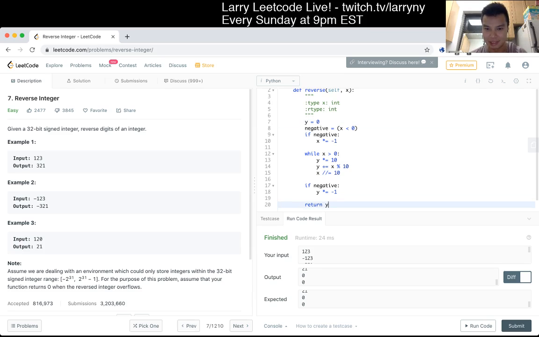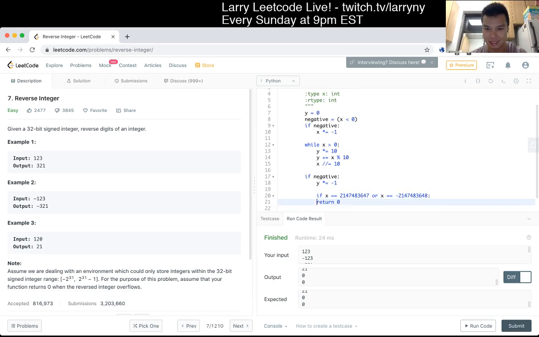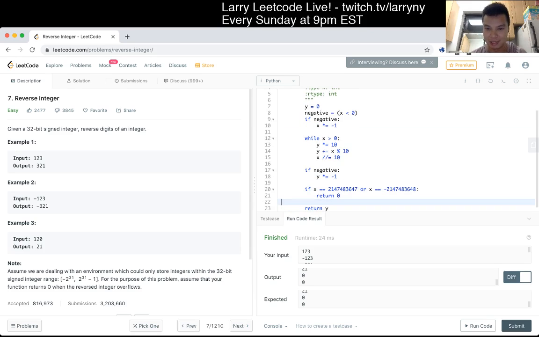The good thing is that I'm using long. So I should have done it this way to begin with, but I wasn't really thinking about the cases, which is kind of not great. True.